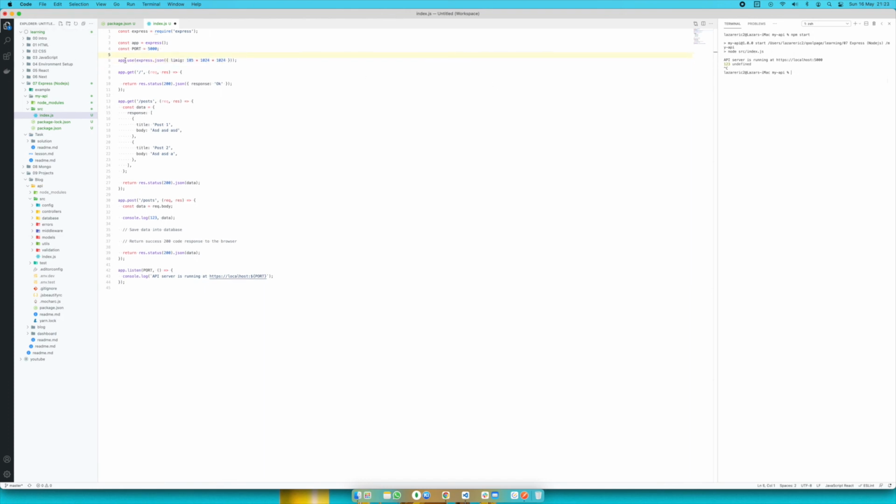We have to say our app has to use this plugin, which is express.json, and we can limit it to a certain size, so it cannot be bigger than, for example, 10 megabytes. Incoming requests bigger than that would get rejected. This is the most amount of data you can send in a request towards our server. So by doing this, now if you restart our server, our server will be able to work with incoming JSON data in the requests.